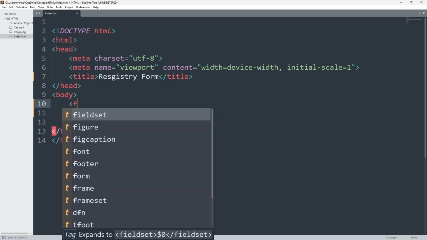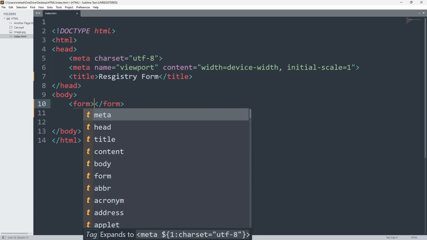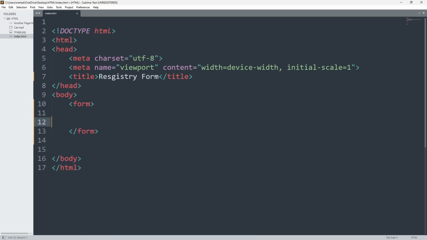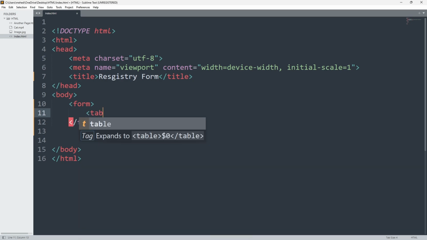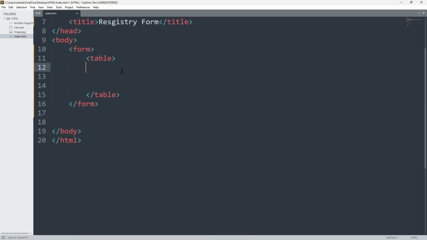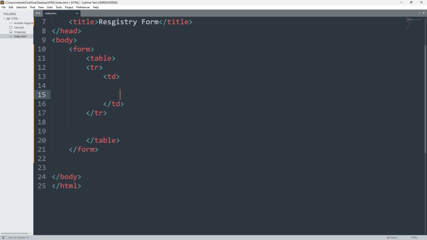We will create a form tag, and then create a table tag, and then we will open the table row. For this, we will open the td and here we will type name and give the colon over here like this.